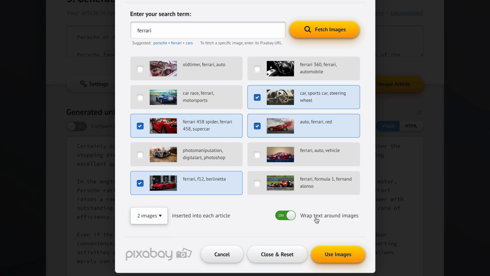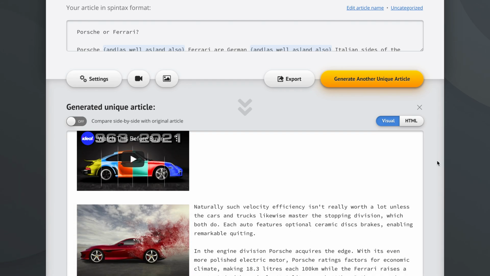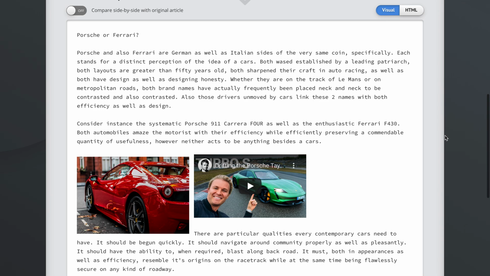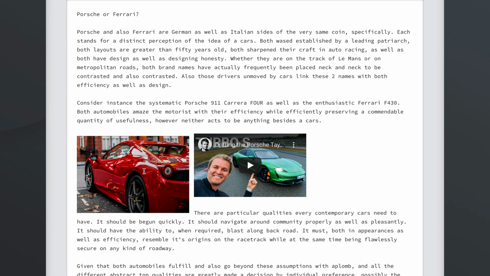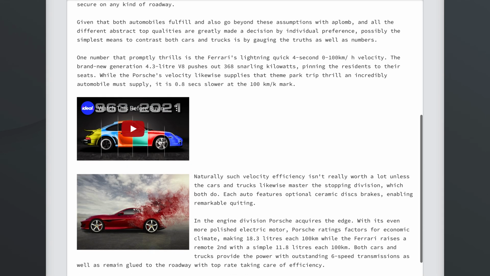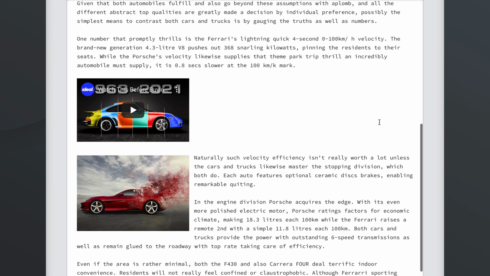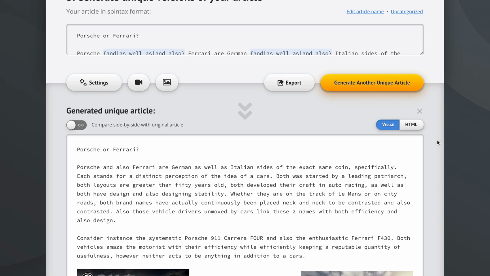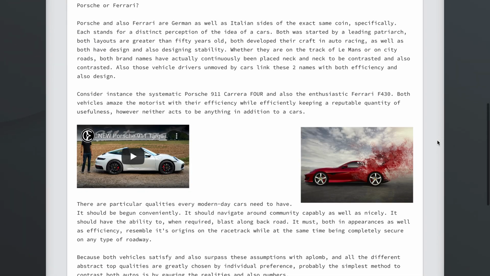And when it comes to images, I think it's nice to wrap the text around images. So let's not insert them as their own paragraphs, but let's insert them as part of the article with the text wrapped around them. We click the Use Images button and let's see what we got. We got a unique article with an image, with a video, another image. And now if we create another one, we're going to get different images, different videos, and so on.